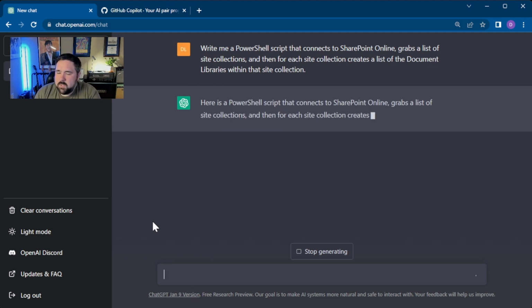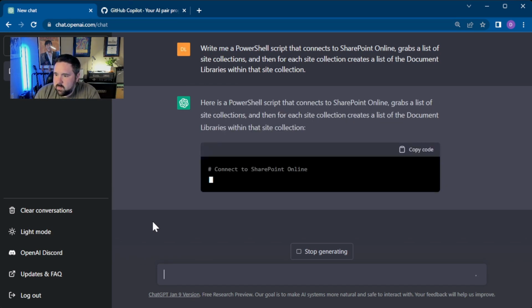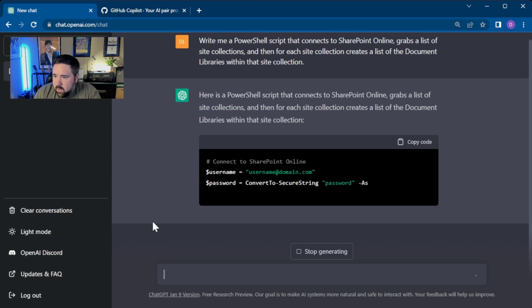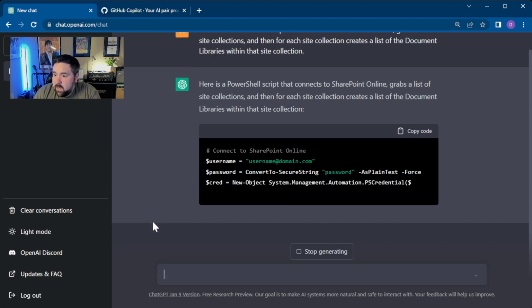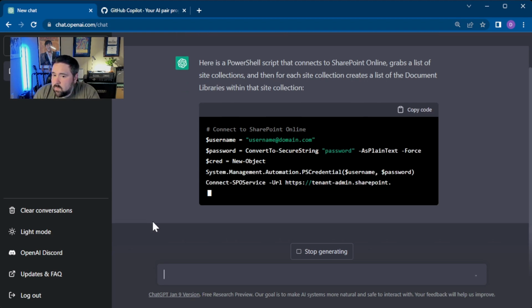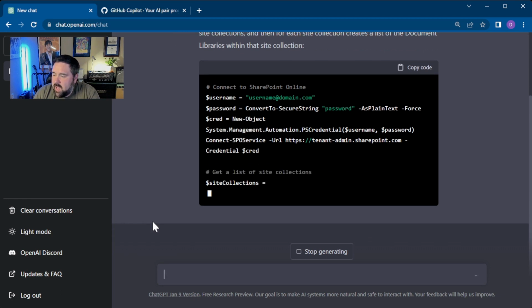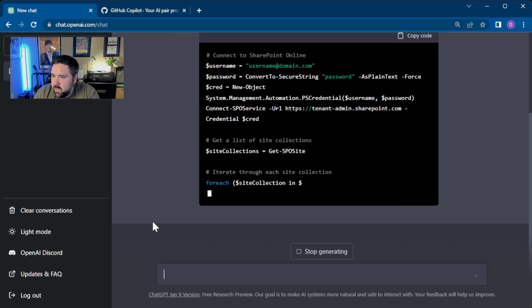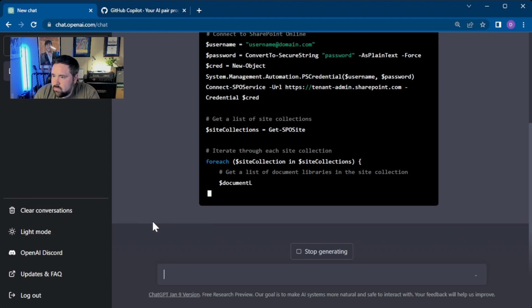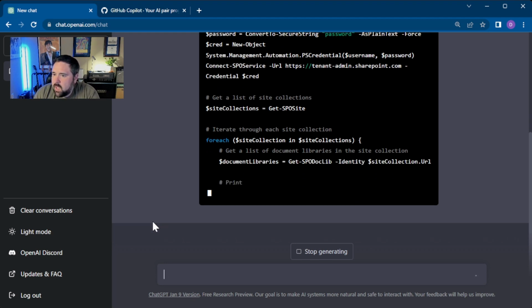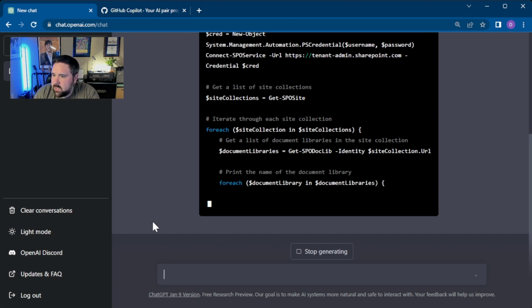Okay, so GPT doing its thing as usual. It's probably going to give me some really decent advice here. Okay, well, I say that. It's wanting to put my password as plain text. That's questionable.